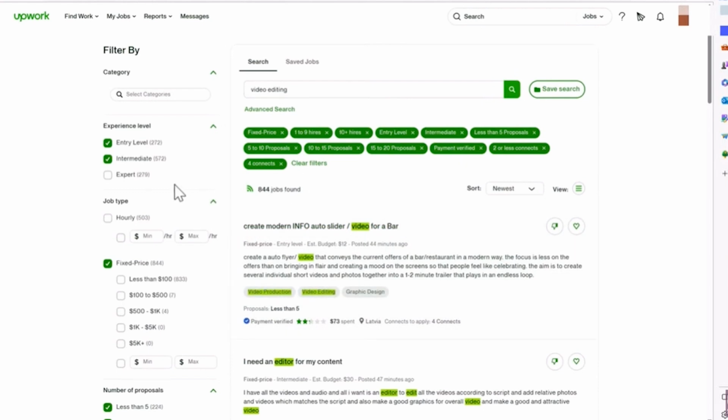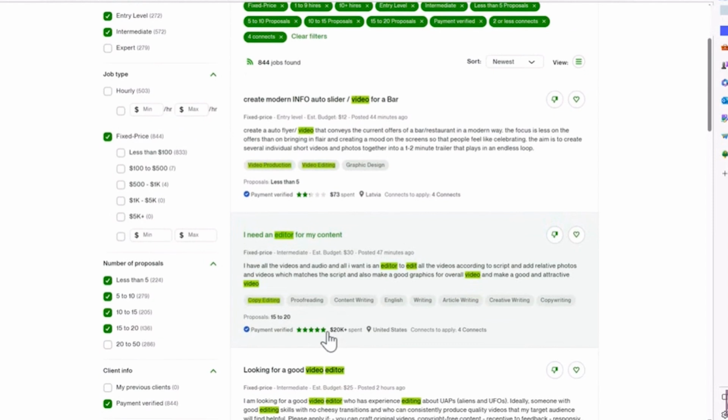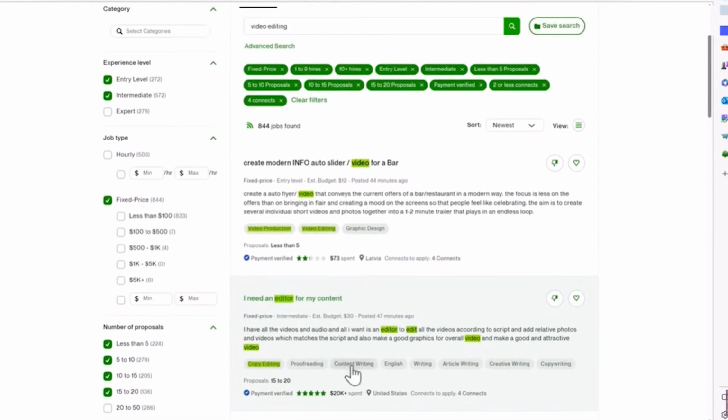You could go ahead and filter this down even more if you want, or you might decide you want to work with one of these clients. Now, when you're searching for a client, this is really important right here, the review. This client only has a review of 2.21 stars based on 3 feedback scores. So maybe you don't want to work with a client that doesn't have a great reputation. Maybe they will give you problems. But this client, for example, they have 5-star rating. They've spent over $20,000 and are payment verified. So this would be a job that I would be interested in applying to.